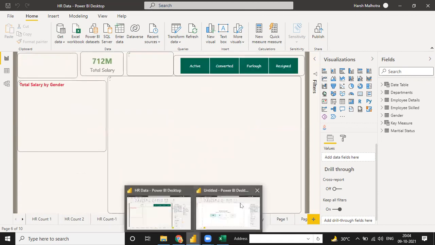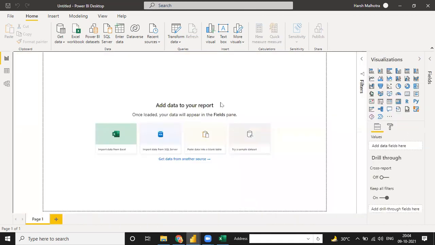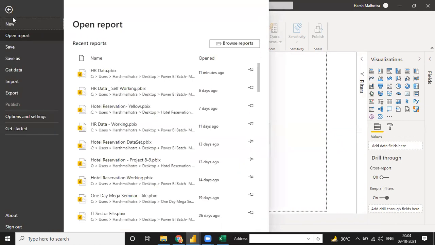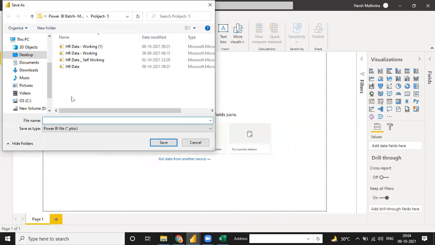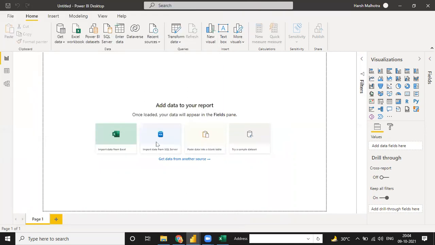Now this is our blank sheet. I will save this sheet as a new file, save as file. Okay, guys, after the first step, suppose after the extracting or transforming of the file, if you have any doubt, then you can ask me. Then I will resolve your query and then move to the next.